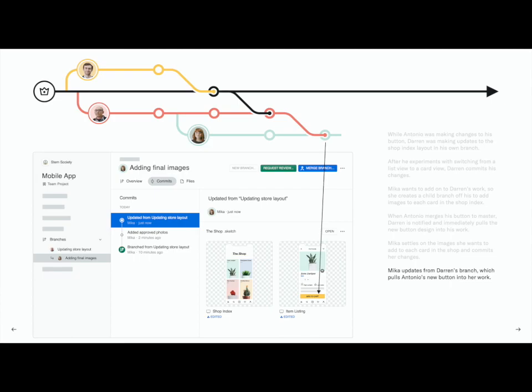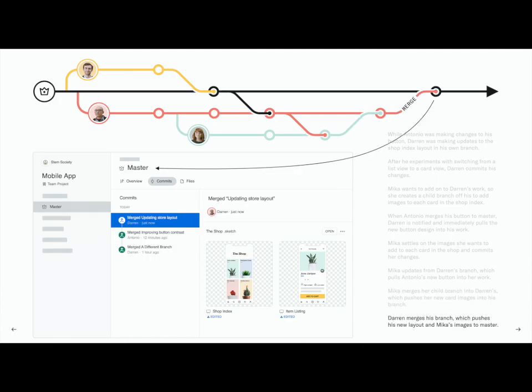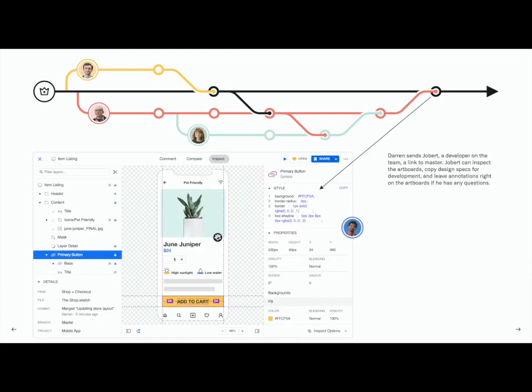She also updates from Darren's branch, and then merges her branch into Darren's. Finally, Darren merges his branch to master. Jobert, a developer on the team, is able to review the activity, quickly catch up on what has been changed, inspect the file, and copy the design specs for development.